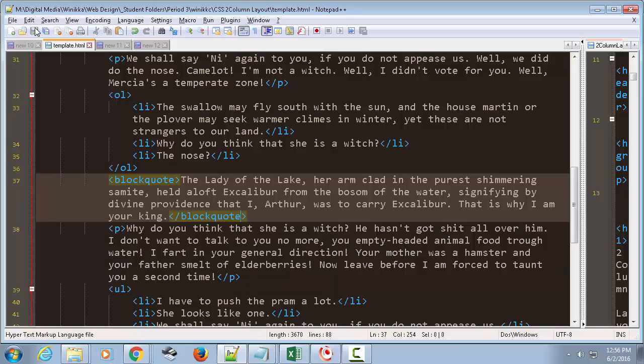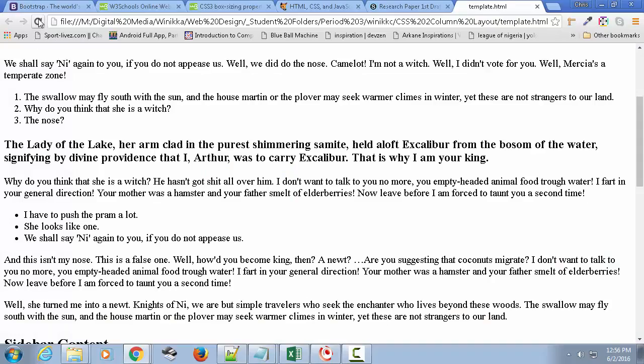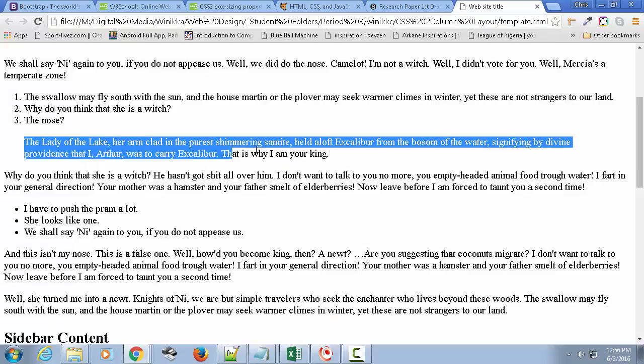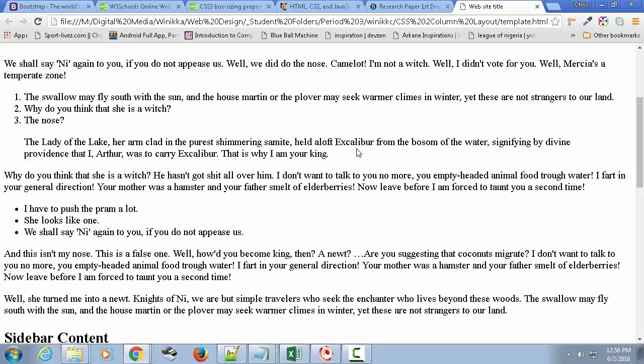And watch the way it styles a block quote by default. See how it's like tabbed in a little bit on both sides. Maybe a little bit later we'll add some additional styles.